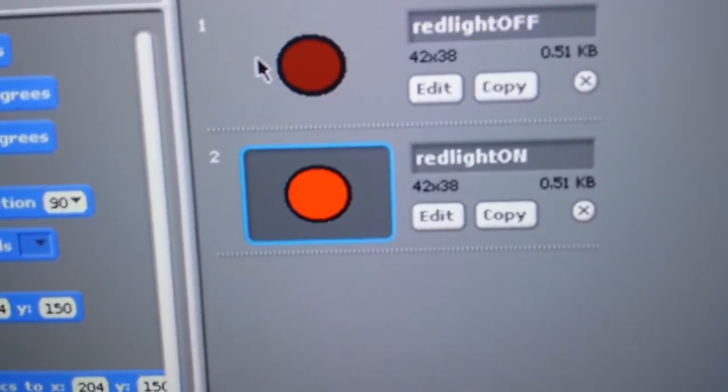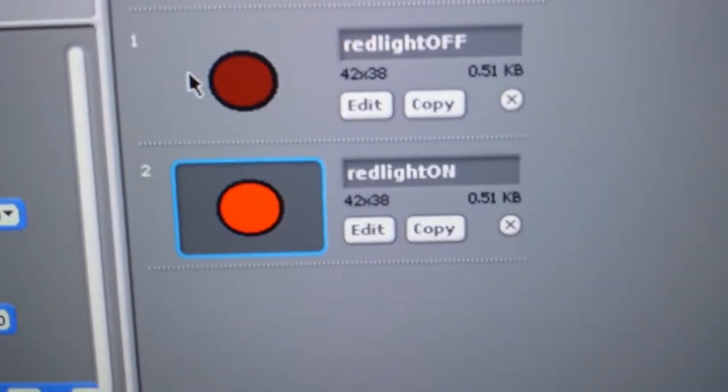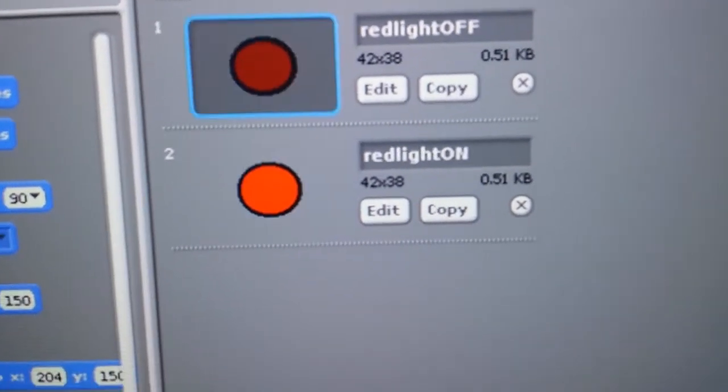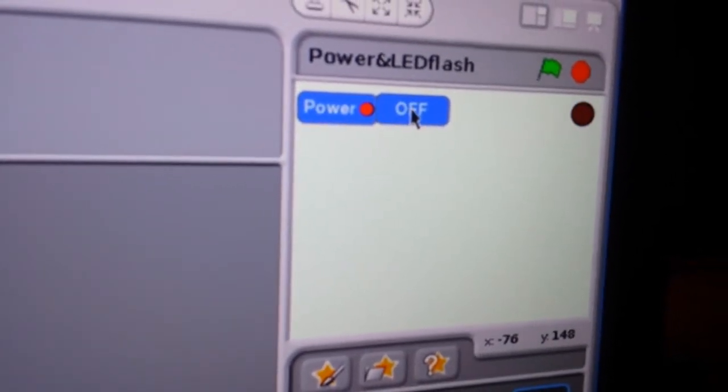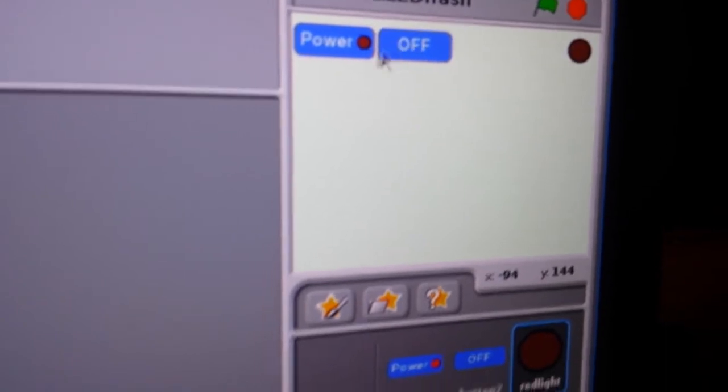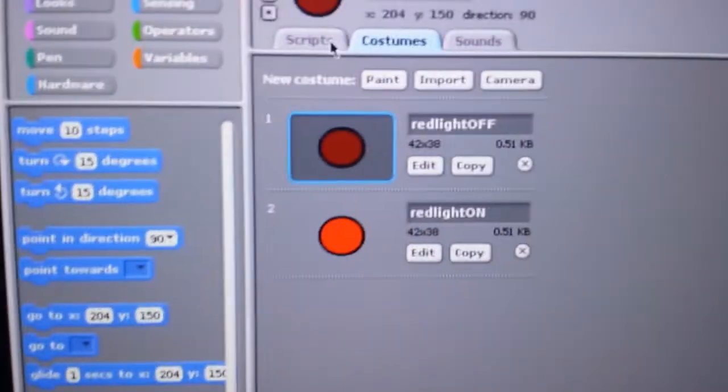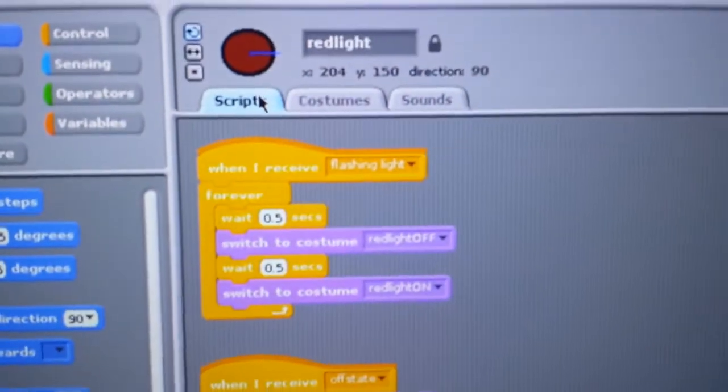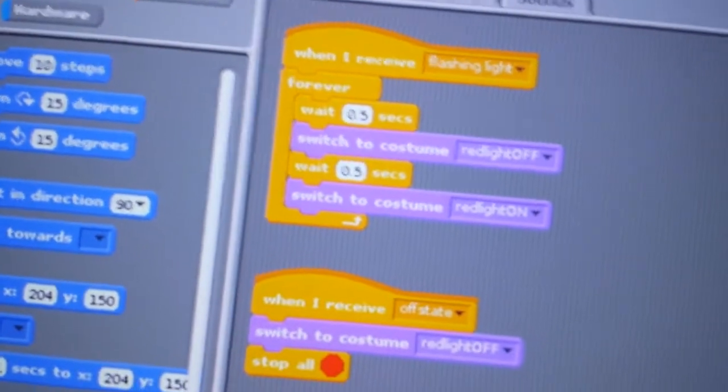And if we look at red light, it also has two costumes, and so when I press the off button it will say make both the costume one. So let's press off. Because this is the stage where you can move things around, it still moves things if you're not exactly on board with the mouse. So here's the script for red light.